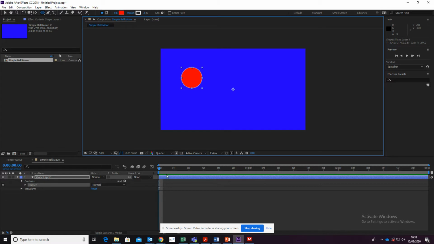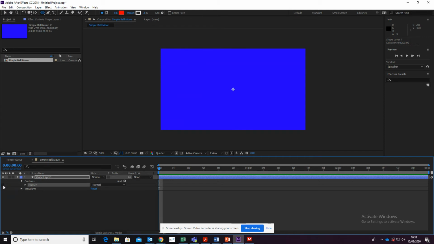What we want to do is take a look at this section. We have Shape Layer 1, Ellipse, and Transform. Now, if I look at this little eye icon and click it, that hides or shows the item we've got.